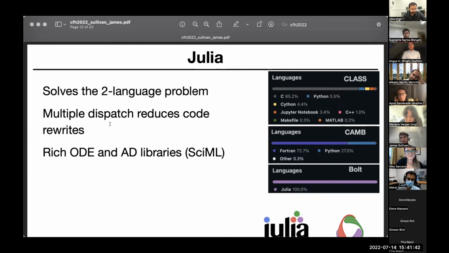So that's one reason. Another reason is a lot of mature automatic differentiation and ODE solver libraries, which even though Julia is not super widely used and super mature, those things are very mature and very well developed and highly benchmarked. So to keep it short, I will just give those two reasons.